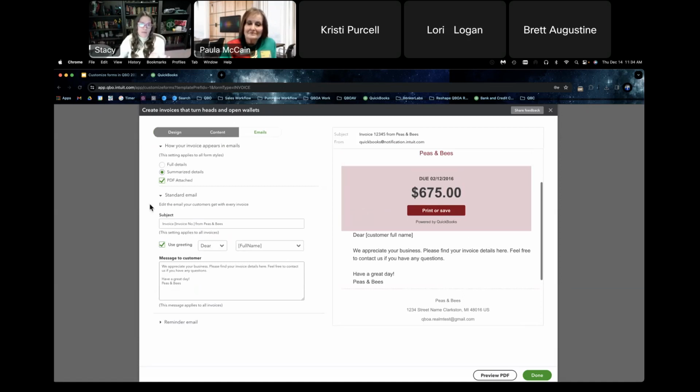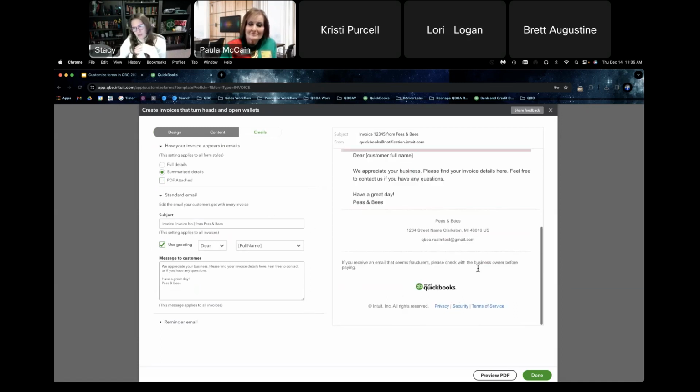I also do not attach the PDF. If they're using QuickBooks Payments, they have to click through to get to that invoice so that they can download the PDF. I know it probably seems kind of not great. It's a little manipulative, but that's okay because I want my clients to get paid.